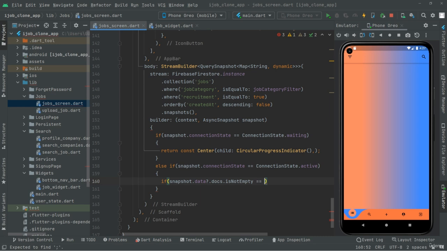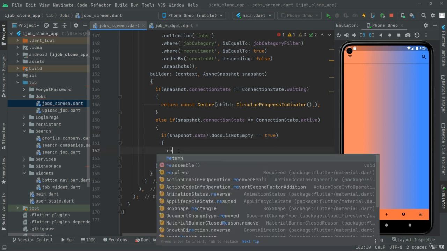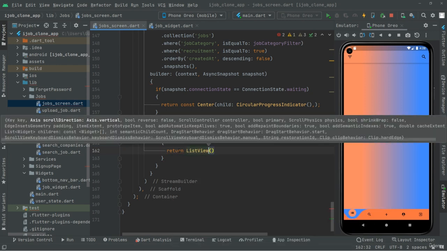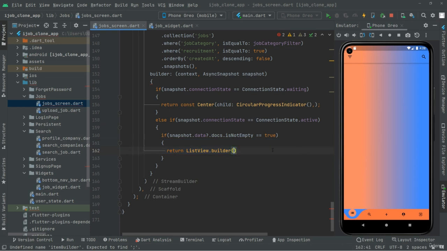If that is equal to true, in that case, scroll it down first. It simply means that if the data dot docs, the documents, is not empty, and if it's equal to true, only in that case we will return the ListView dot builder. It's going to take the itemBuilder. For now we will remove it, we will edit it in a while. So in here semicolon and take this down.